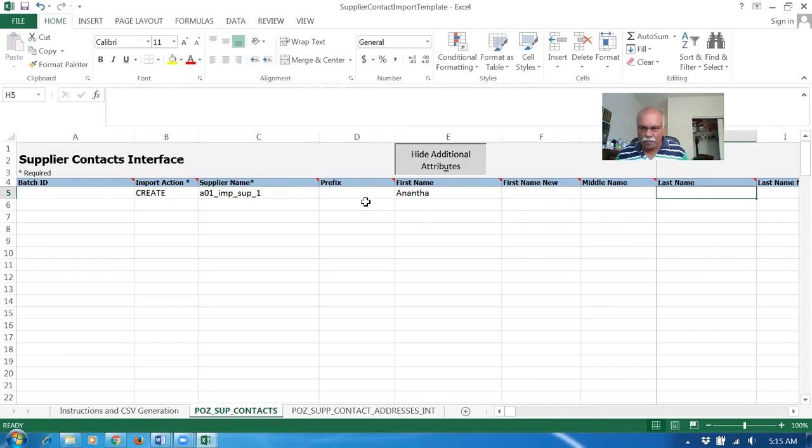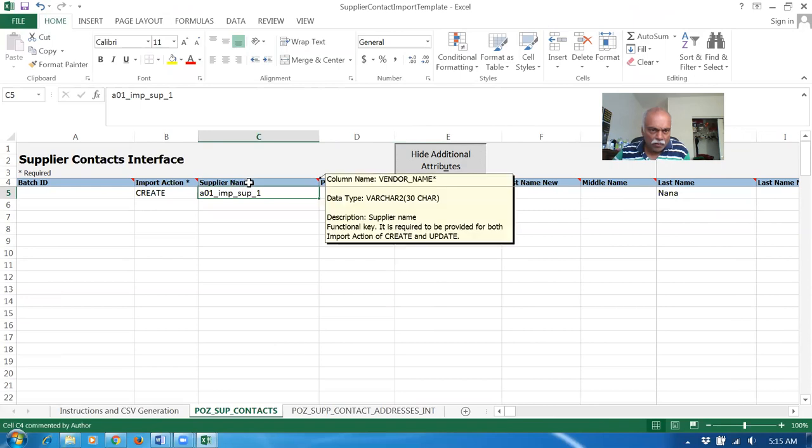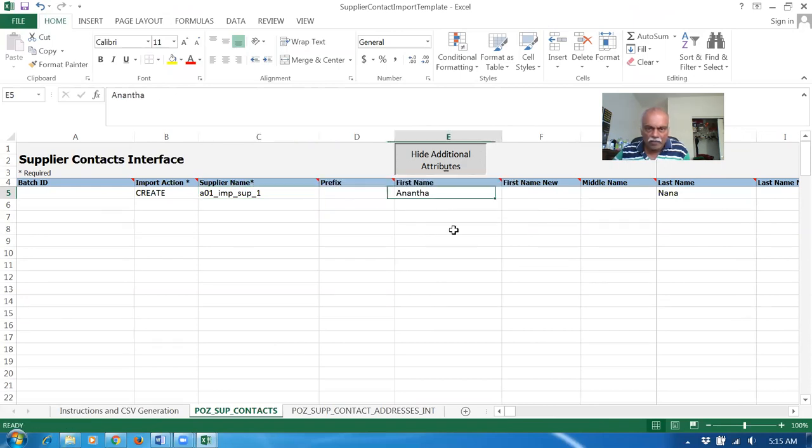And then last name is Nana. I'm putting these two names only, because some fields are not showing me clearly, because we have to see the import action as well. Supplier name are only having a star mark. The remaining are not having a star mark, meaning I'm not giving these two information. So fine, the remaining I have not removed. Some fax numbers and other things, I have left as such. In reality, you have to fill up everything and go there.